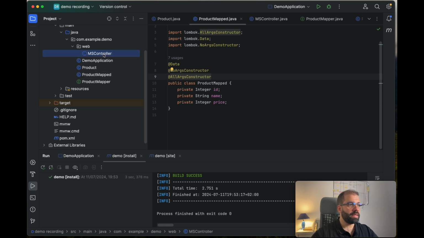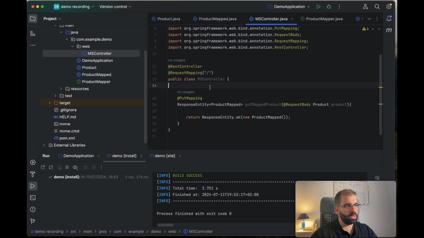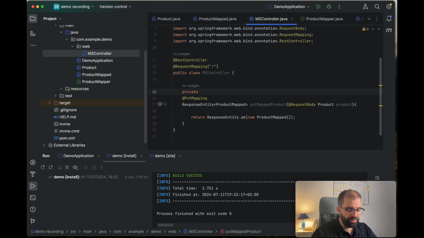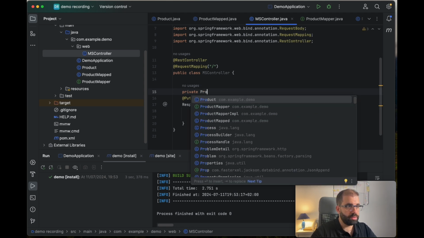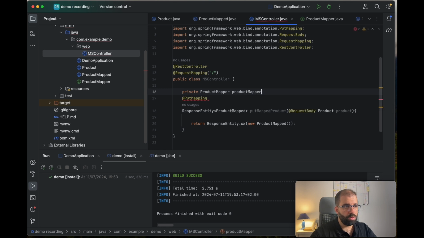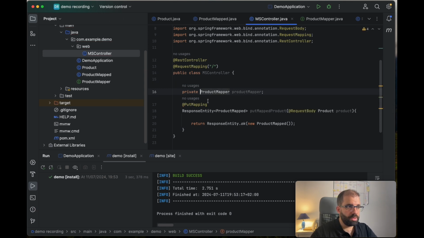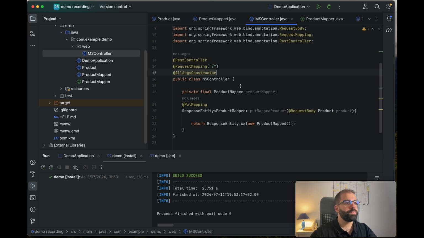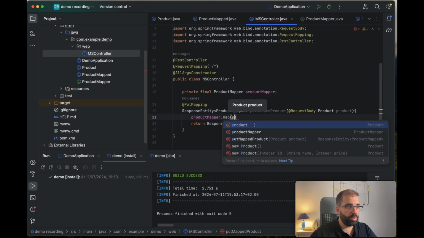For that, let's test our mapper in action. First of all, let's try to inject it. Private final product mapper, let's call it product mapper. And here try to add all arguments, okay? And here let's try to use it. To use it, it's very easy. Let's call product mapper, call our function map, and pass it the product.